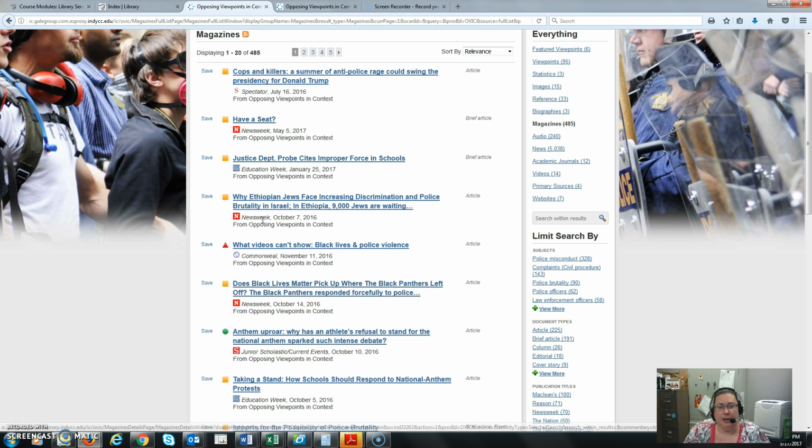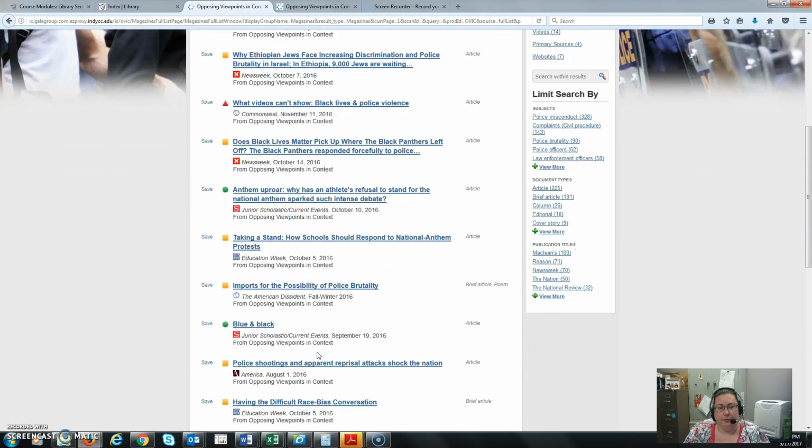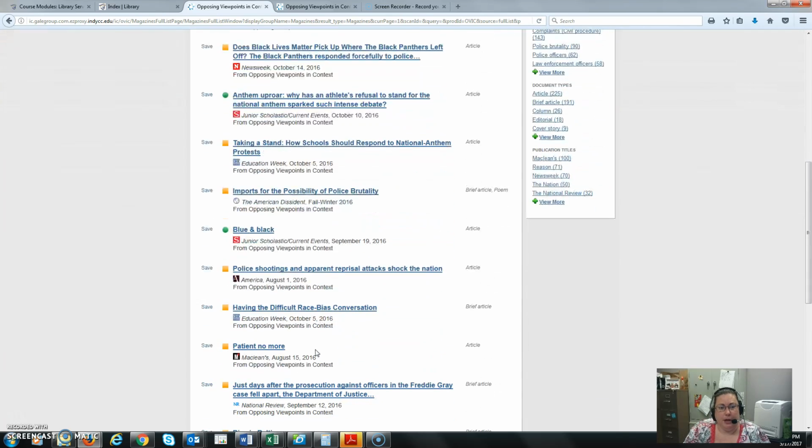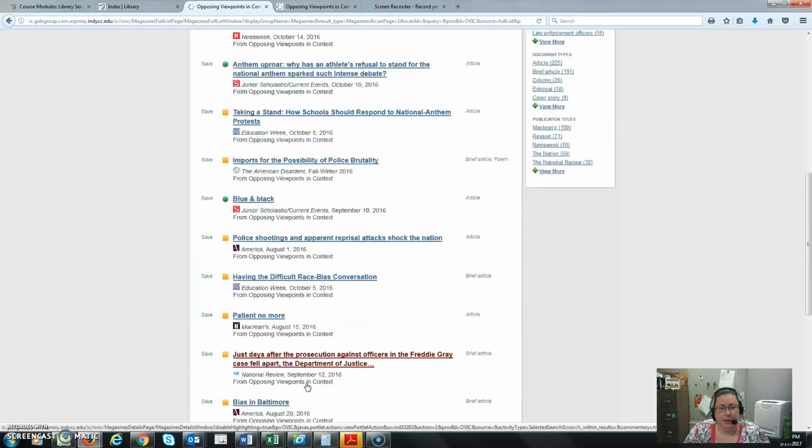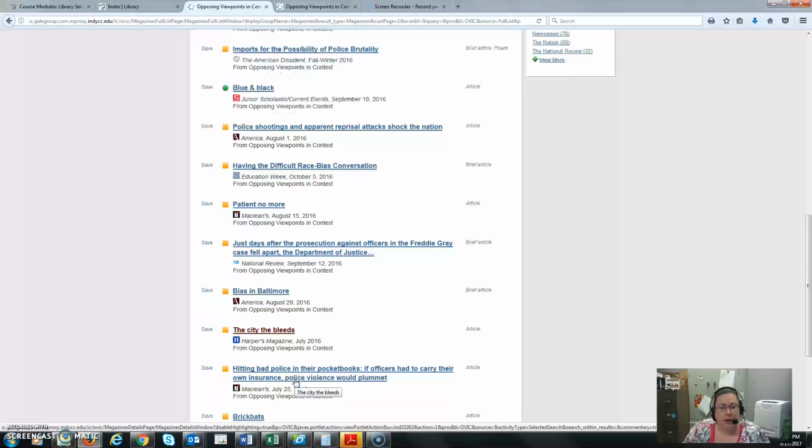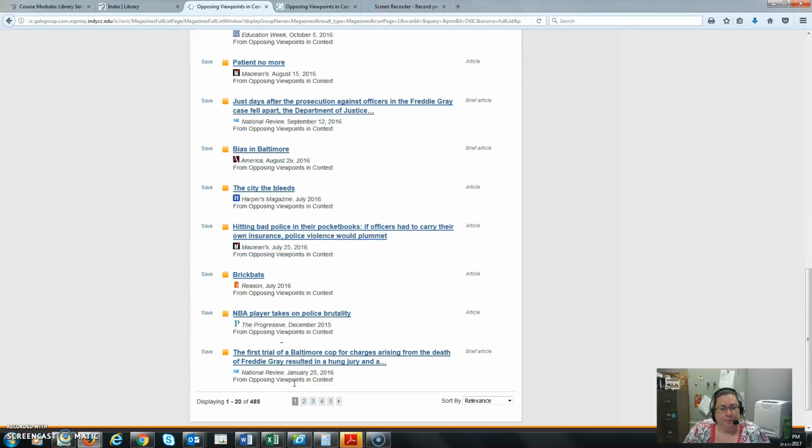Sometimes your common Newsweek articles aren't going to show up in a database search, but they're going to show up here, which is going to be helpful for you to see what's going on and where those different articles are coming from. You can see there are some education magazines, some National Review, and then Harper's Magazine, and of course Newsweek was in there.